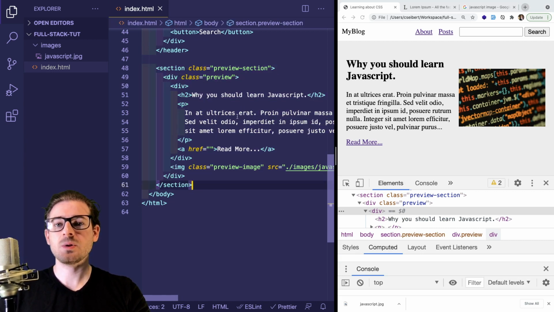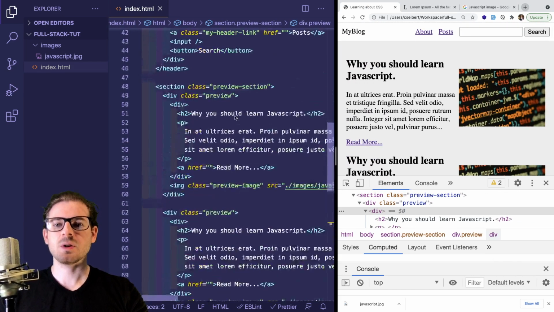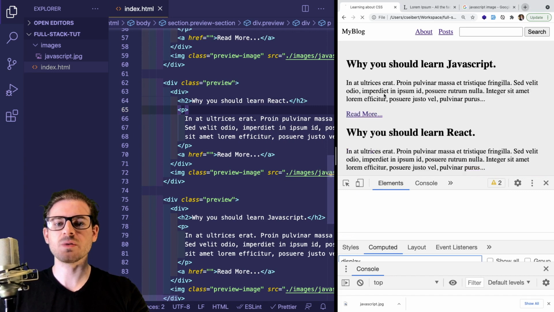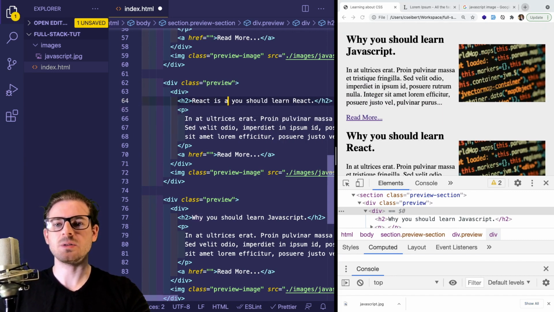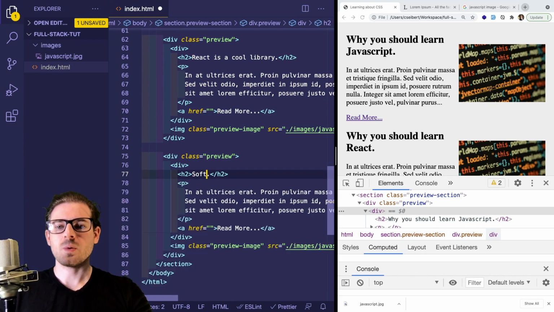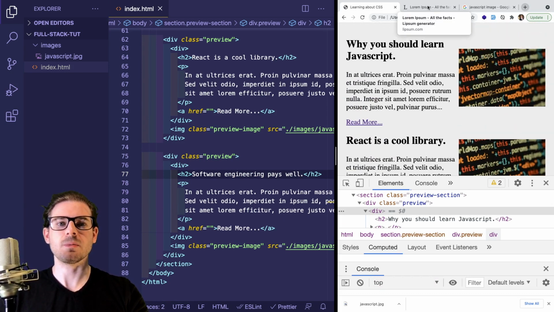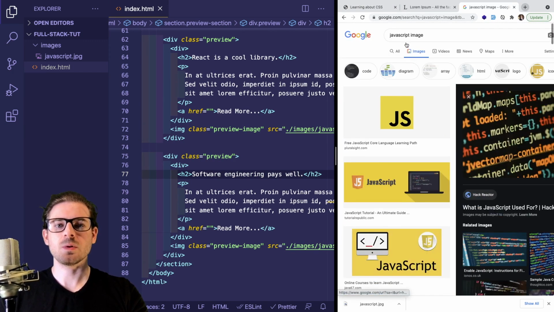All right, so typically when you have a blog page, you're going to have multiple posts, right? So what you can do in HTML is just copy and paste this. If you're doing a static site, we'll copy and paste it 3 times. And let's just make 3 different posts here. So why you should learn React could be one, or I'll say React is a cool library. Could be one title. And then the other one could be software engineering pays well. All right, so now we have 3 different posts completely. And what we want to do is maybe find 2 more images. So I'll do one for React.